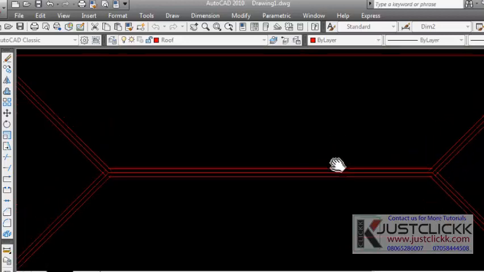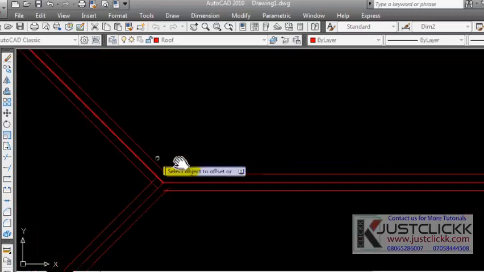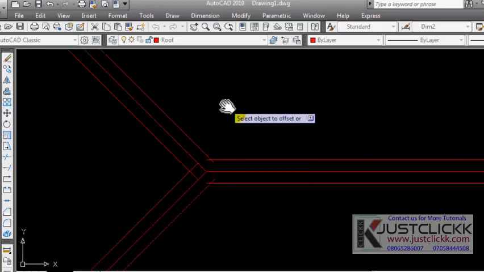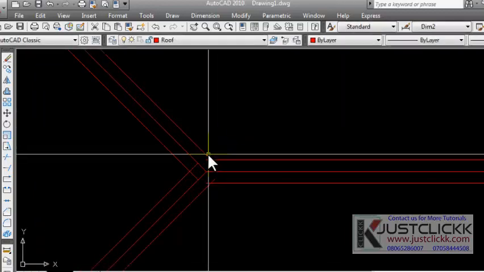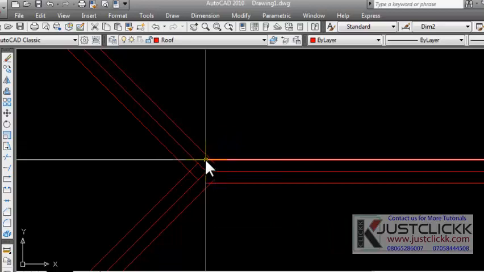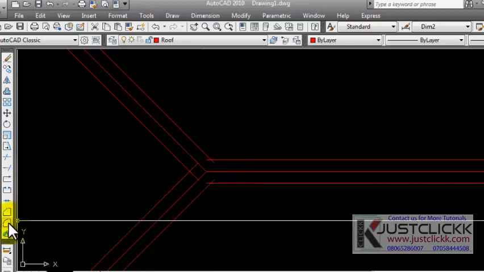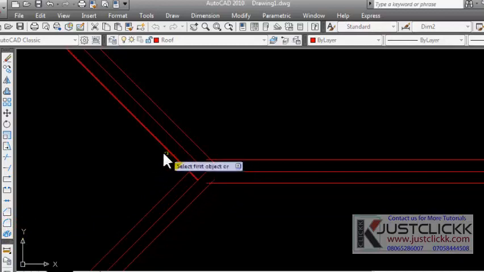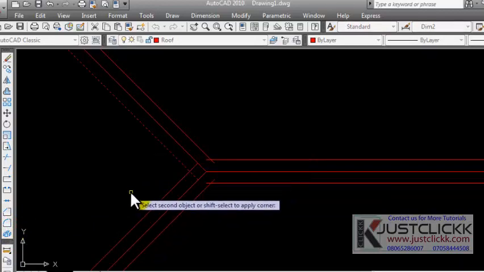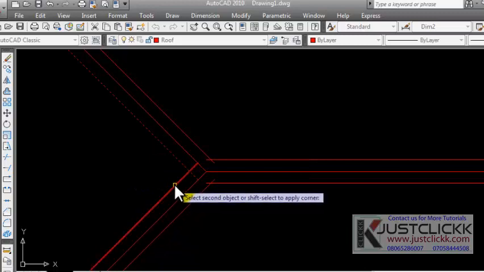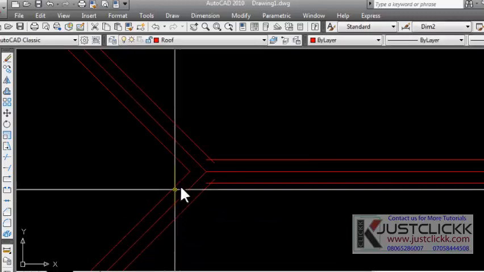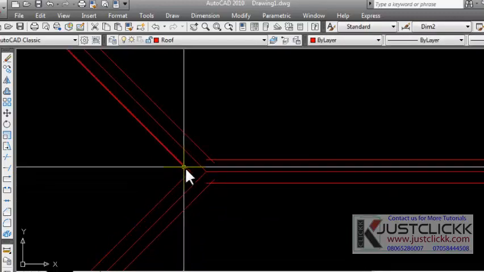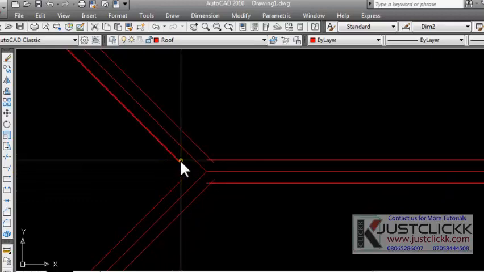Alright, so this is how you can achieve the ridge cap creation. Let's go away with the command, and now pick the fillet tool again. The last action on fillet, the radius was 0, so you don't need to bother yourself. Just click the first line and then select the second one. Then fillet will now fillet it as if it was trimmed.